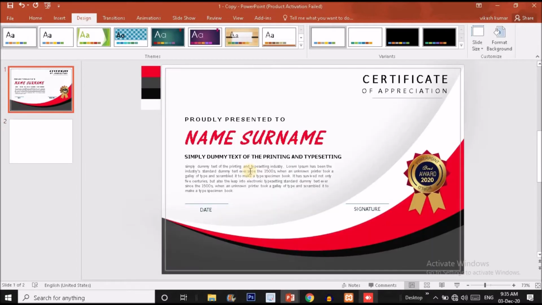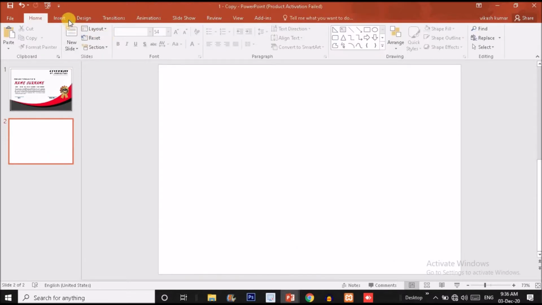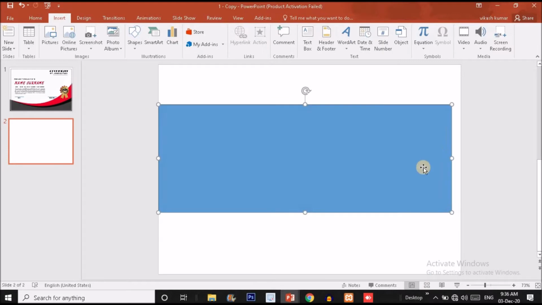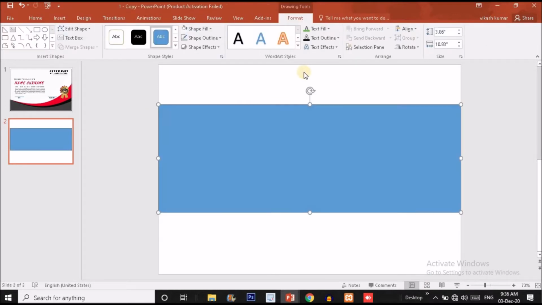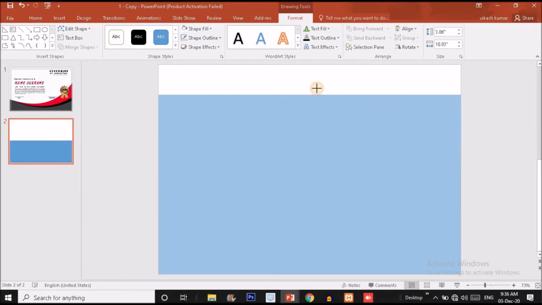Okay, now we'll start creating this curve guys. To do that, click on the insert option guys, and here you will find the shape option. Just click on that and choose a rectangle option over here. Now drag a rectangle like this, increase the width to touch the slide, and now make it no outline. Put it over here, drag it over here.